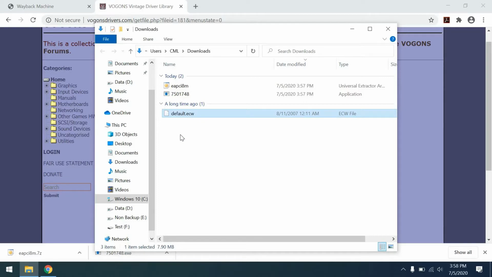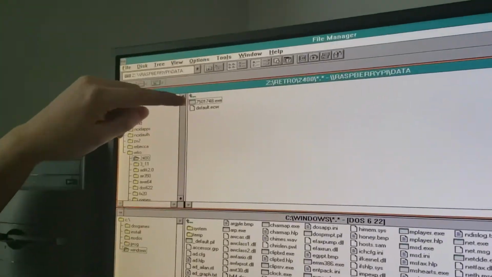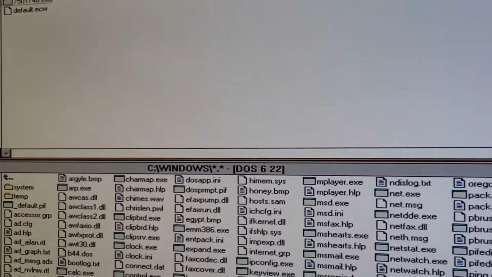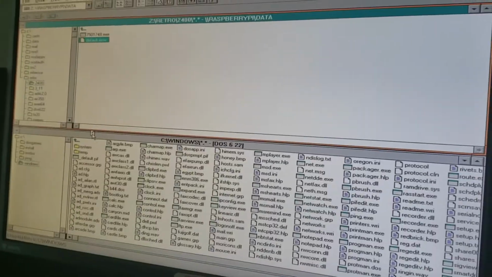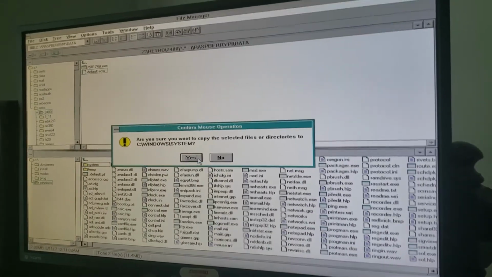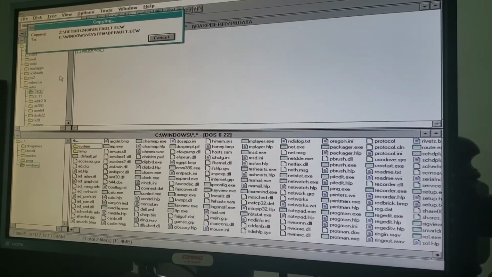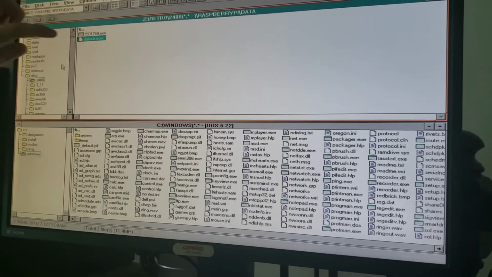So with those drivers downloaded, I've copied them over to my Raspberry Pi, and you can see that they're listed here. We have that first driver that we downloaded from the Wayback Gateway site, as well as the ECW file that we downloaded from the Vogons Vintage Driver site. So the first thing we're going to do is take this default.ecw file and copy it to the system directory on drive C. And next, we're going to copy the install drivers to drive C.